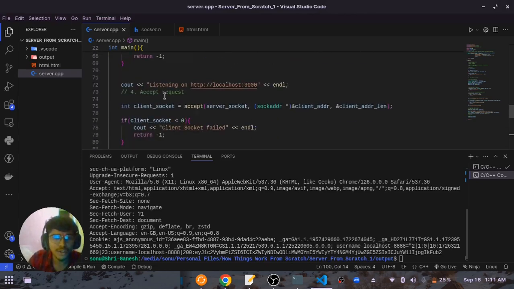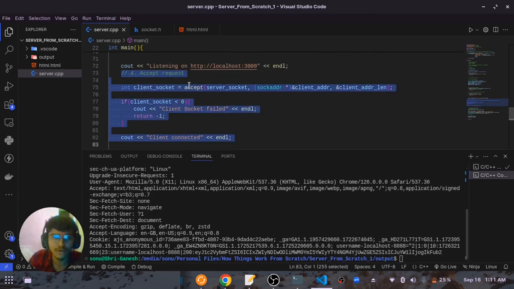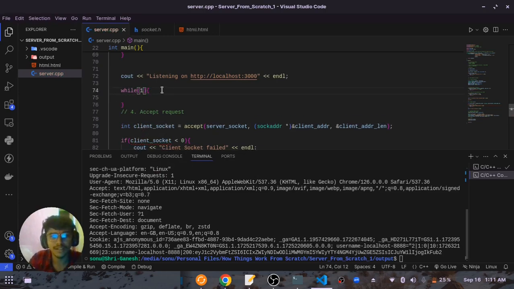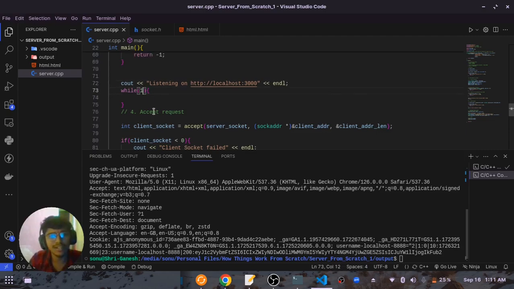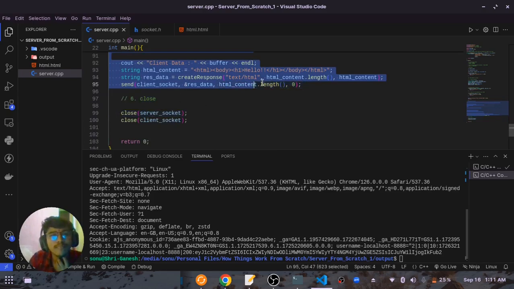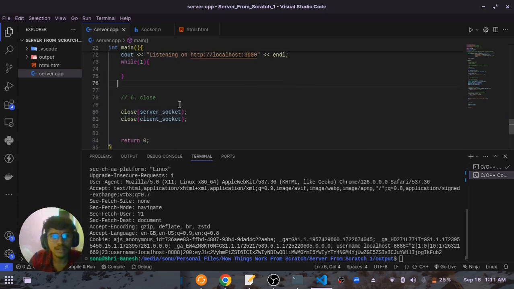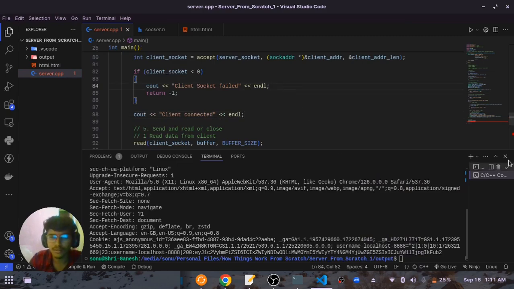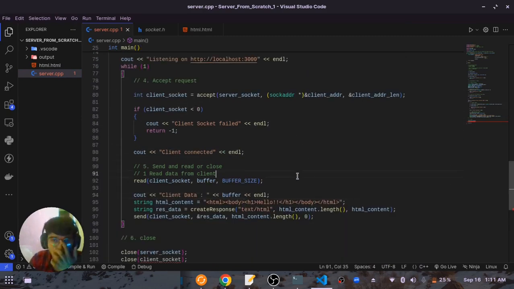So let's add it into a loop. We need to add this entire thing because we need to accept multiple clients. So this should also be in a loop. While one means until I press something. Let's say while one, I am doing that thing. And let's copy these things, cut from here, and paste it here. And let's do document formatting.